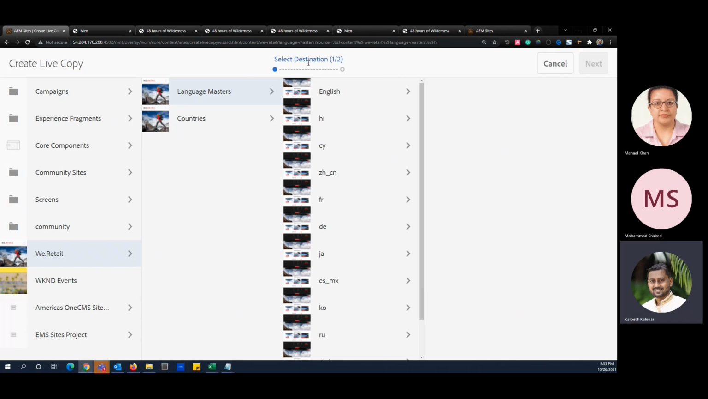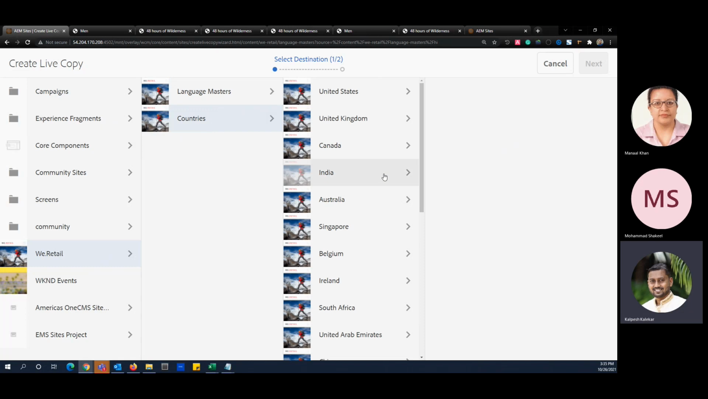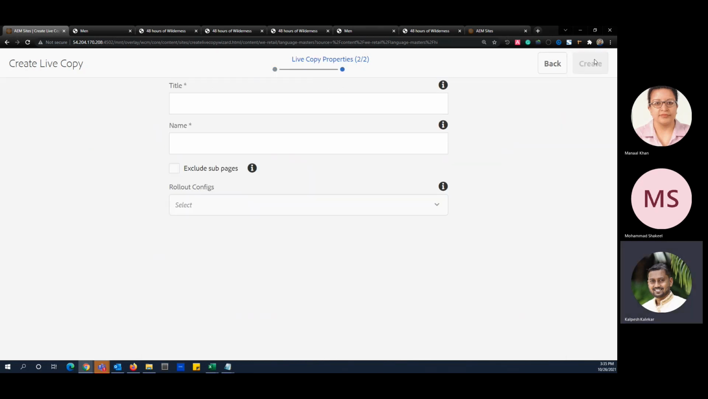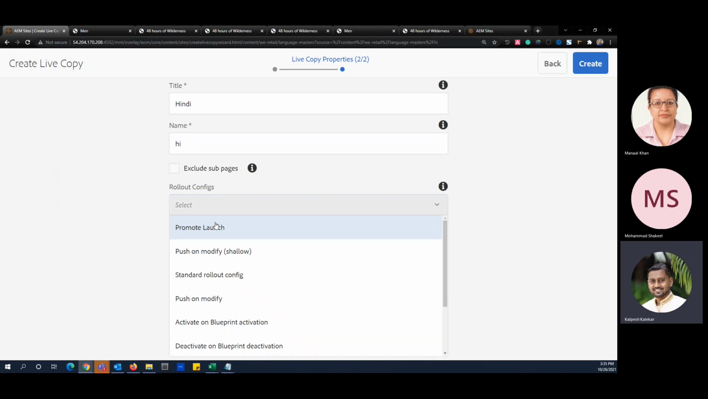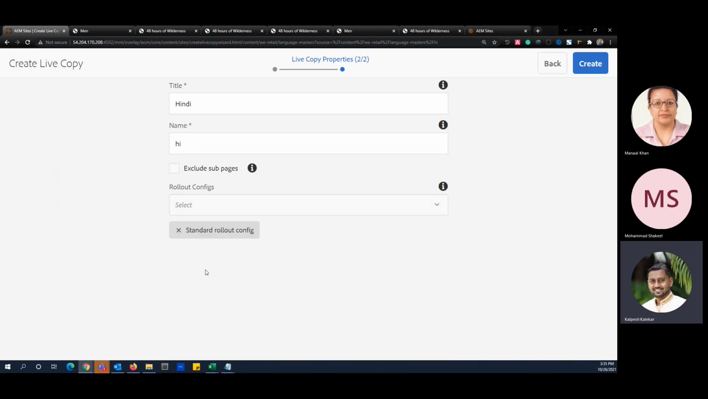So it will ask me where I want this live copy. I want this inside the country India. So India will have the English language and Hindi language. Then I will select India, click on next. Title should be Hindi, name should be HI. Okay, rollout configuration, standard rollout.